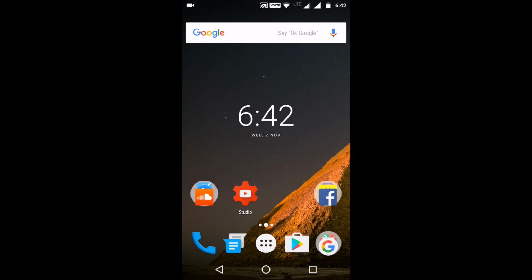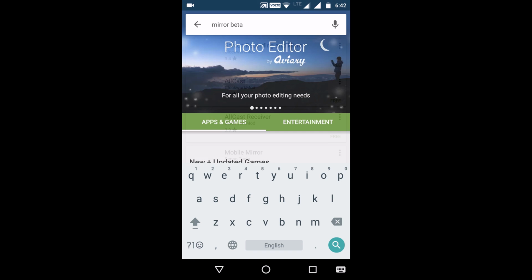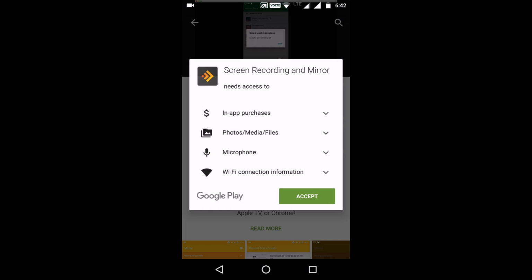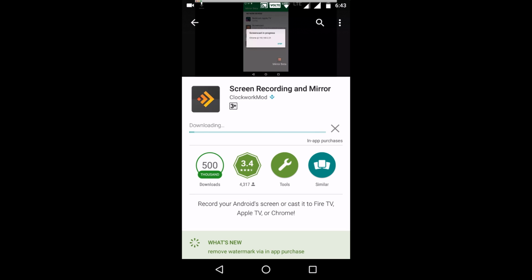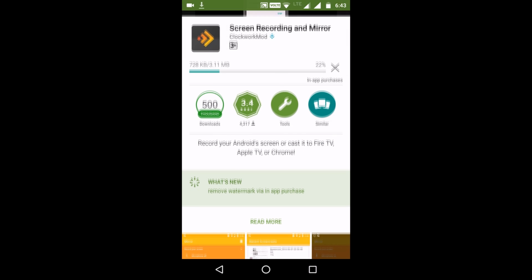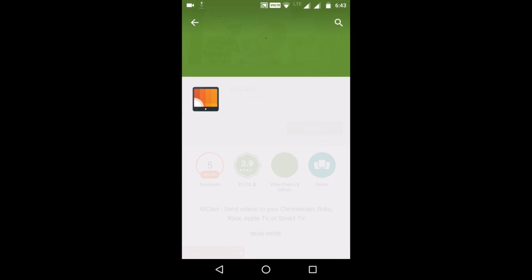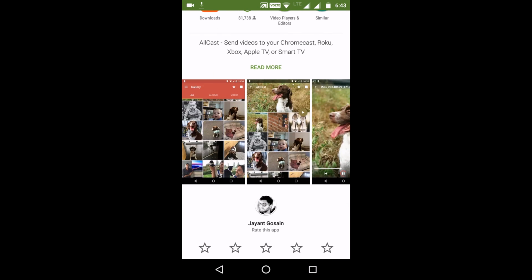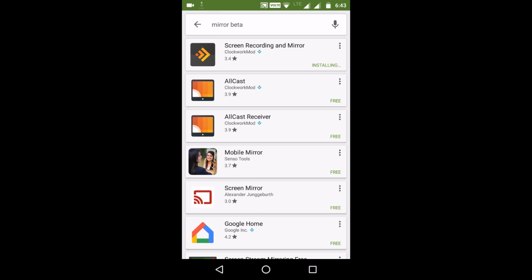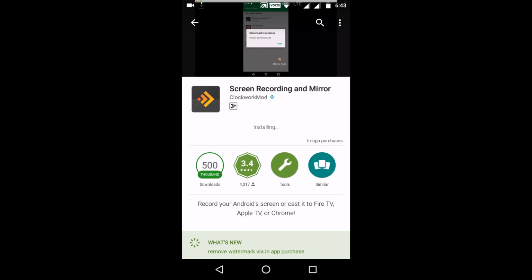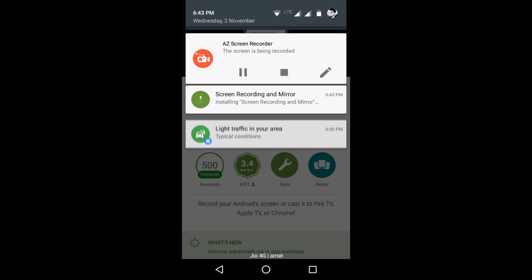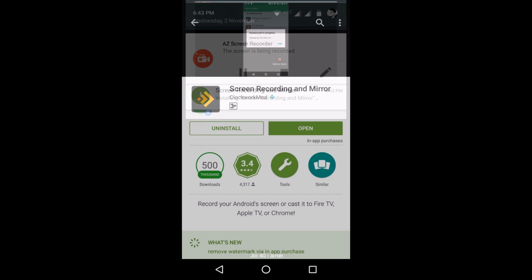Okay, close that. After doing all the settings on your PC, now let's make some quick settings on your Android device. First, go to Play Store and search for the app called Mirror and install that. This is the last step, I think. There are also these apps, but these are not for mirroring purposes. These are from Chromecast, Xbox, and Apple TV. And you have to install this app only. It's installing and it's almost done. It's done. Open the app.